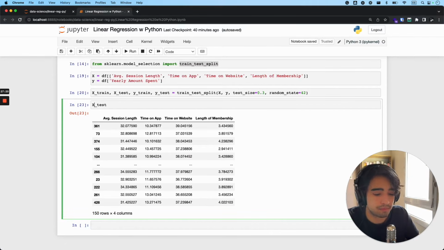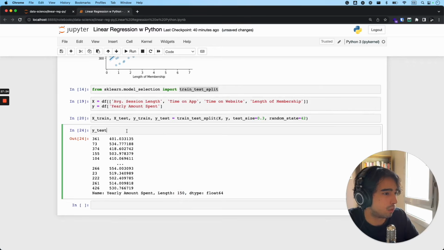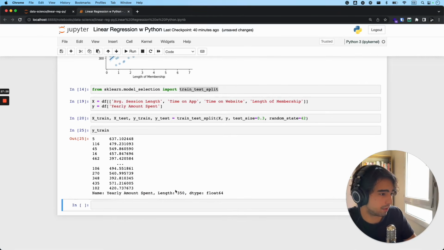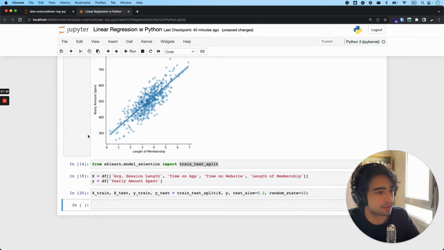Same with Y. We have Y test, which is 150 values, and Y train, which is 350, right? Basically, that's our split. So there you go. Now, we're going to actually train our model, okay? Let me just write right here. Training the model.